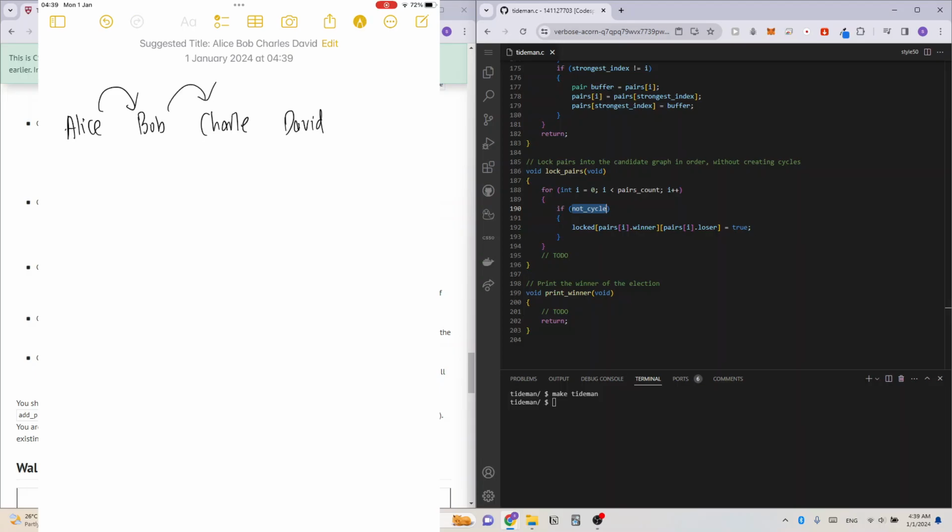Let's say Bob is pointing towards Charlie. Is there going to be a loop? No, because Charlie is not pointing towards anyone. If Charlie is pointing towards David, is there going to be a loop? No, not really, because David is not going to be pointing towards anyone. How about if we want to point David to Alice?